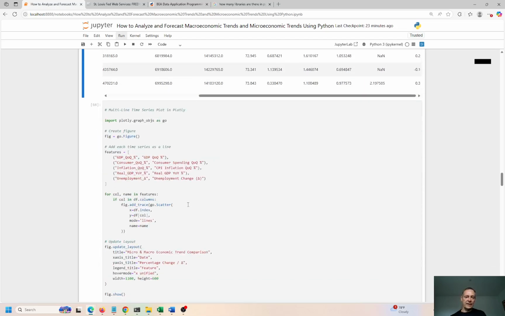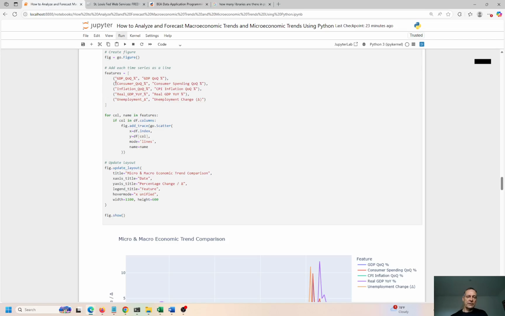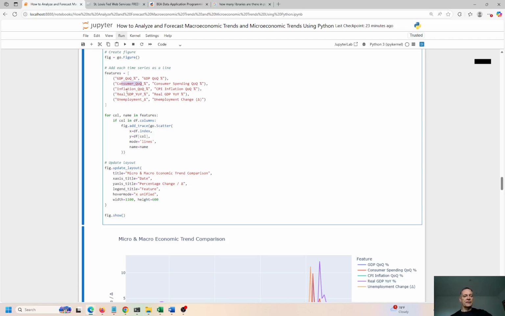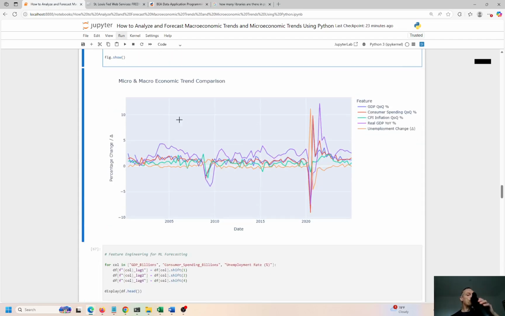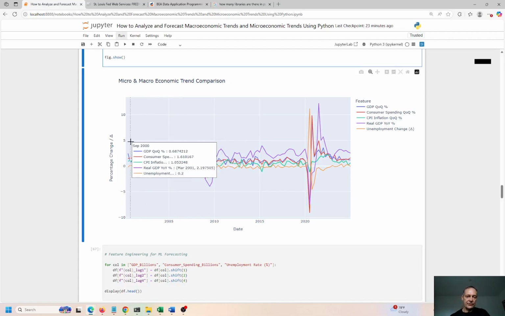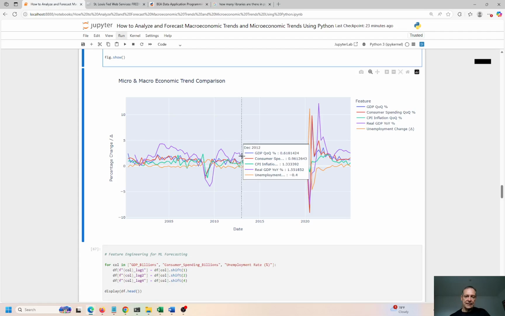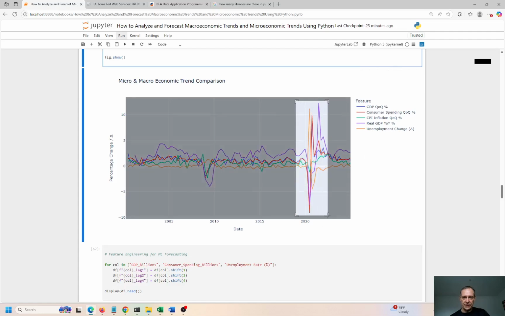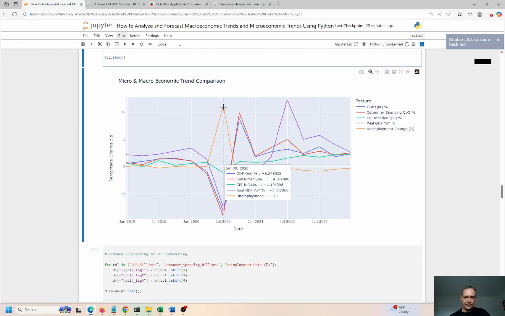Okay, so now we have all the analytics that we need to go ahead and do a plot. We can plot all of this data. We're going to look at GDP quarter over quarter percent, consumer quarter over quarter percent change, inflation quarter over quarter, real GDP year over year, and unemployment change right there. Going back to 2000, we can see the percentage changes kind of stay within the band, 5% to negative 5%, kind of consistent and persistent until we hit COVID over here. Then everything gets wackadoodle, right? So we have some major changes up here, 10% unemployment rate, and then negative 10% for what this is.